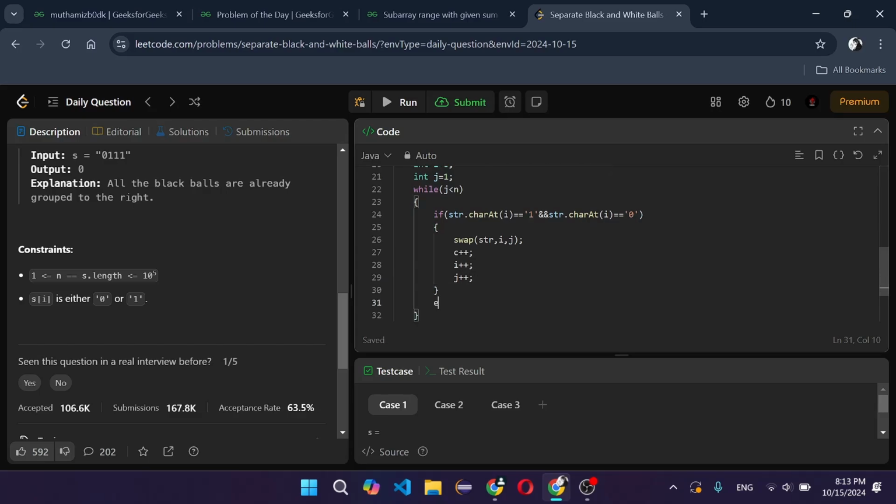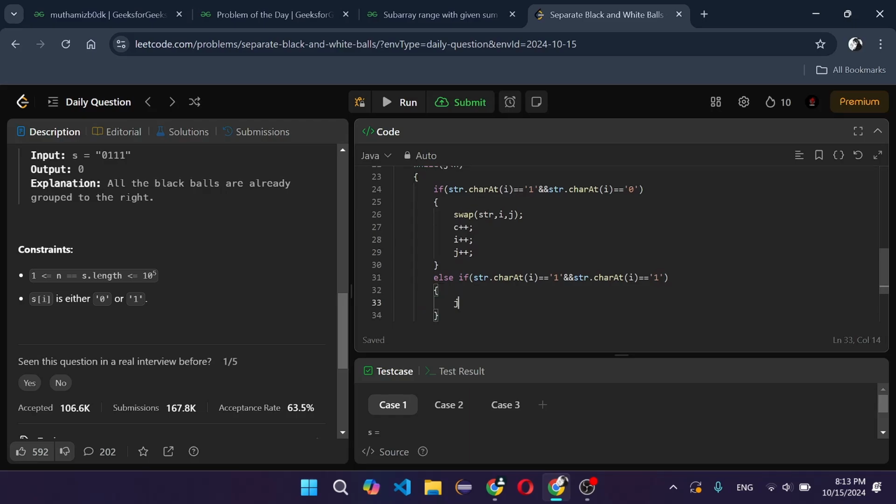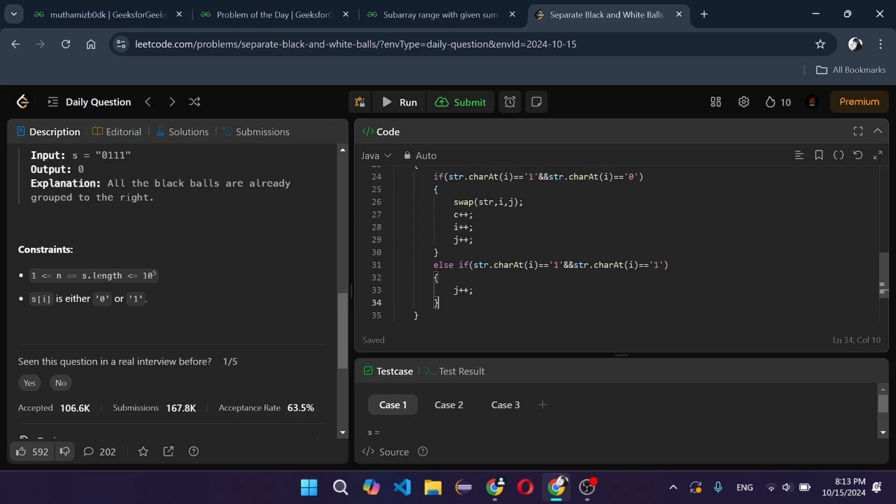Another condition we are going to use: where str of i is equal to 1 and str of j is again 1, I'm just going to increment the j value. Other conditions we can use, let me think.